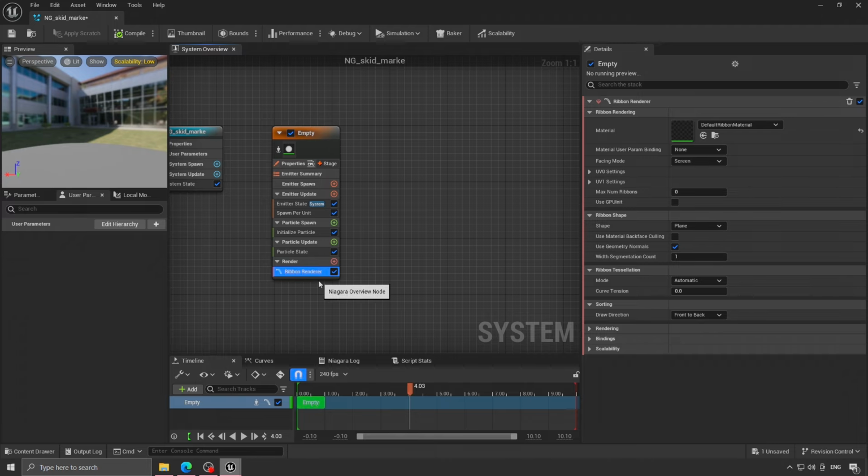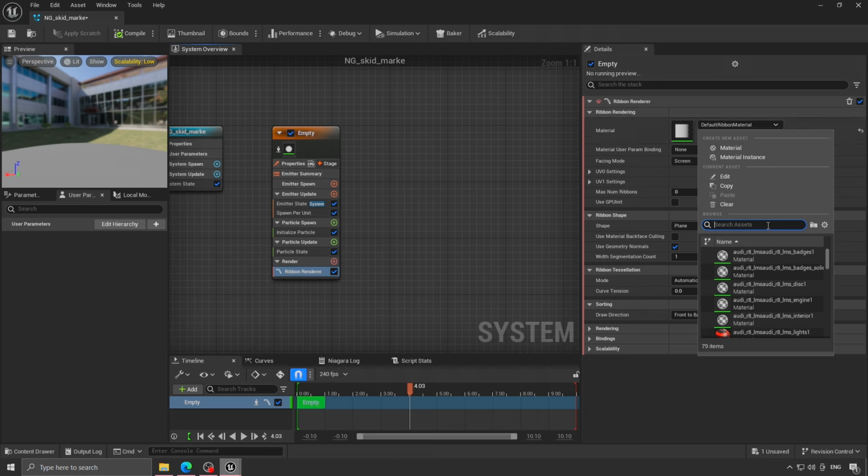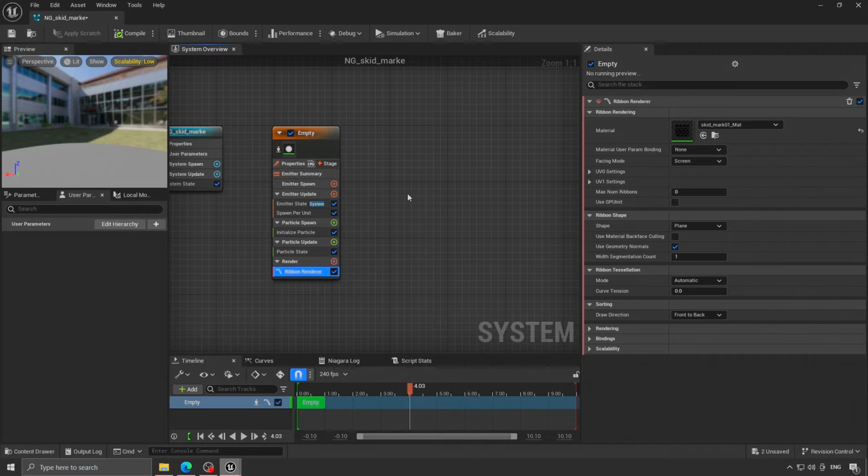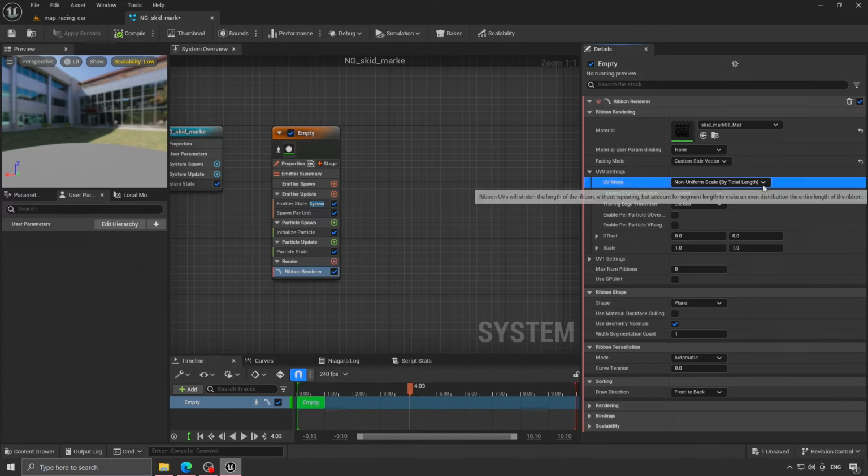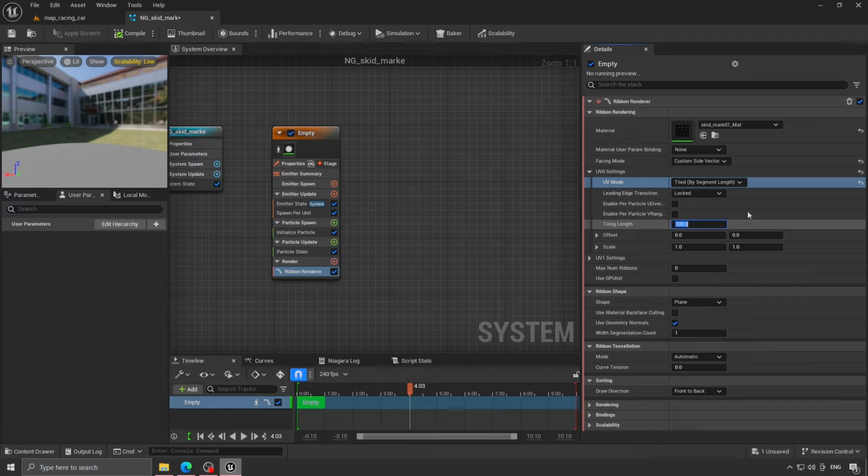The ribbon renderer works similarly to a spline, but the difference is that we use it inside Niagara, giving us smooth and natural curves. Since this video isn't focused on explaining Niagara itself, I won't go too deep into that. We'll just change a few settings here. First, assign the material we just created. Then set facing mode to custom side vector, UV mode to tiled by segment length, and tiling length to 30. That's enough.